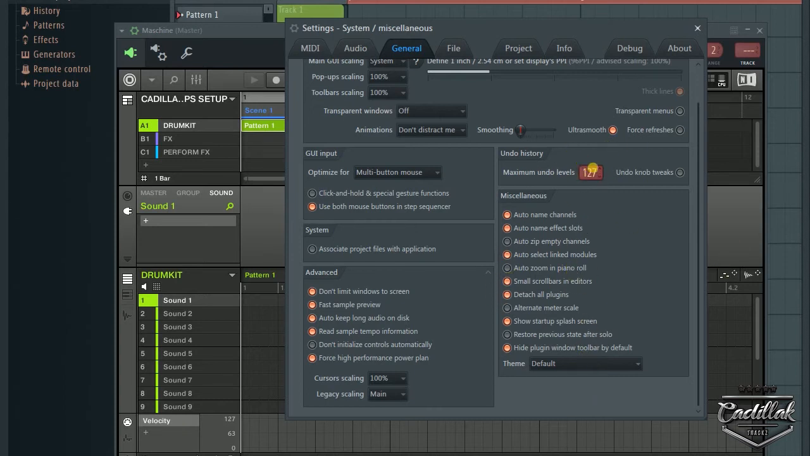This one right here, the maximum undo levels, yours will probably be a little bit lower. I keep mine at 127. With the template, I can undo very quickly. But the more undos you have, the more it could tax your computer, because it's got to save that in memory. So it could hurt your computer if it is slow or can't keep up.